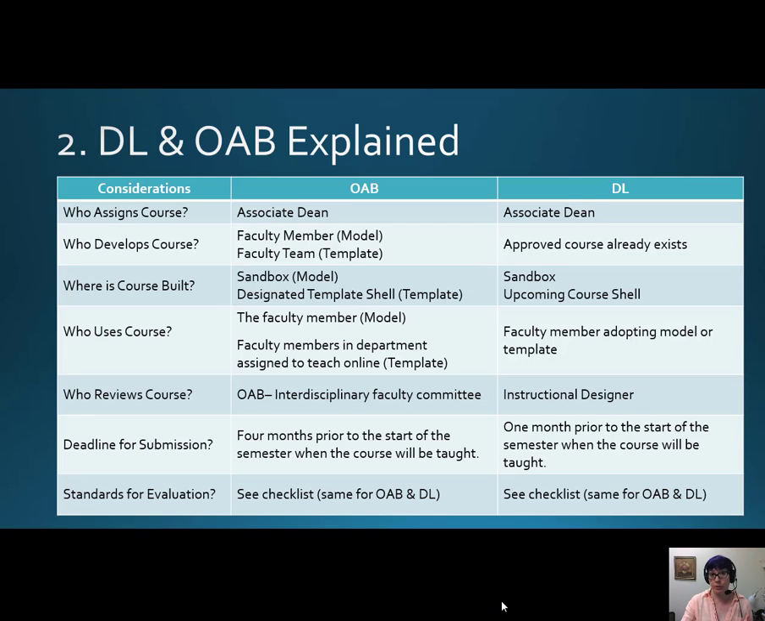And you can ask your associate dean to assign you one, but wait until it's actually been scheduled, because if you create one and then it turns out that we don't have a slot for it, then you've done all that work for no reason. So make sure that you have been assigned to teach online first. Check it out with the associate dean.